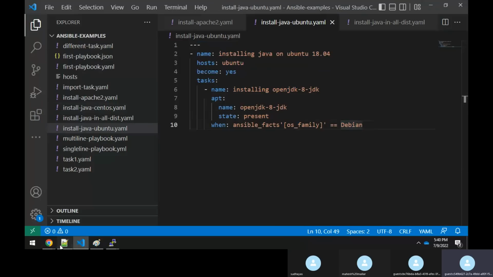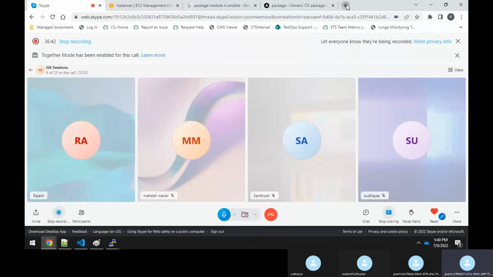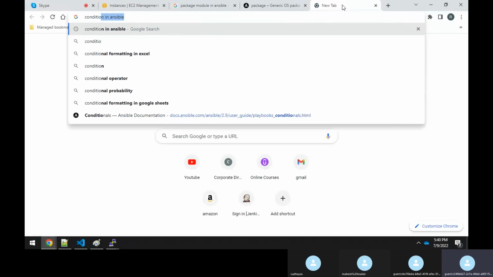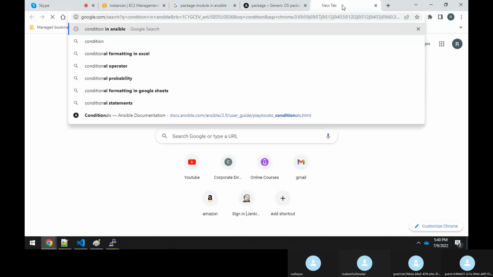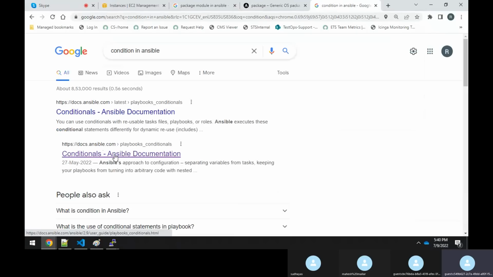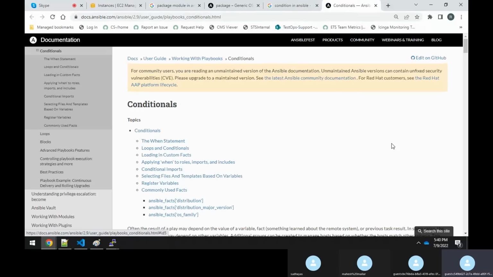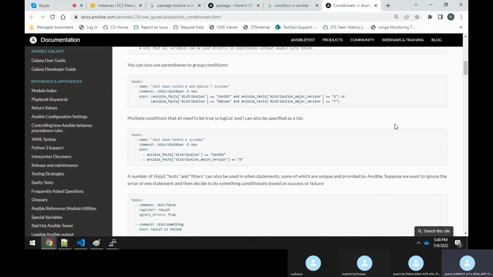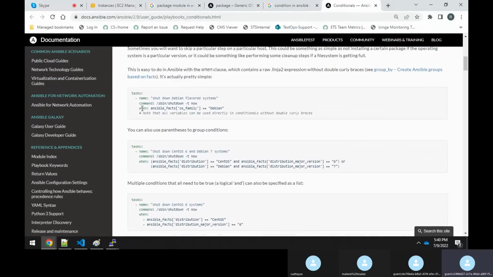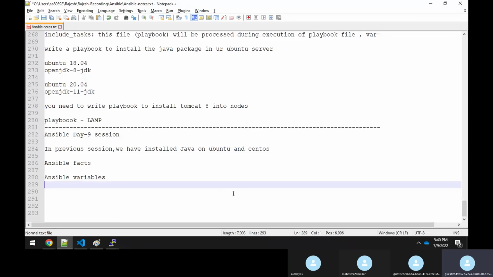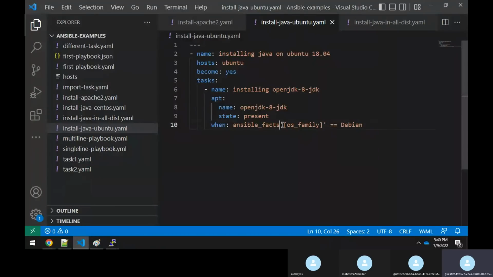If you go to Google, guys, I'll be covering these conditions in Ansible anyhow, but if you open the conditions documentation, you have conditions there. If you come down here, can you see: when ansible_facts os_family is equal to Debian, like this. I think I made a small mistake. The code should be inside it, not outside.